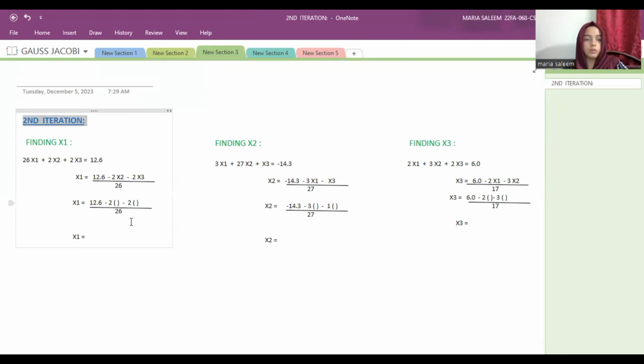Now we will find out the second iterative values of x1, x2, and x3. This time, to find out x1, we will write down our x2 and x3 as their previous values. The previous x2 now is minus 0.52, and previous x3 is 0.35. Now we will get our x1 as 0.49.